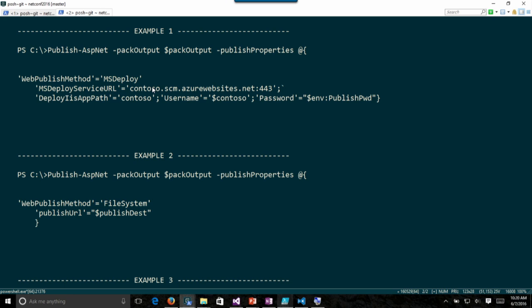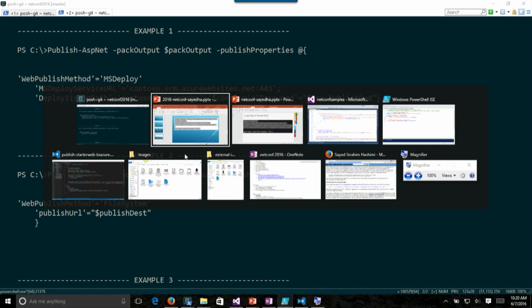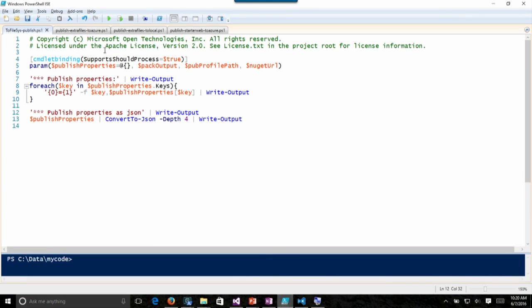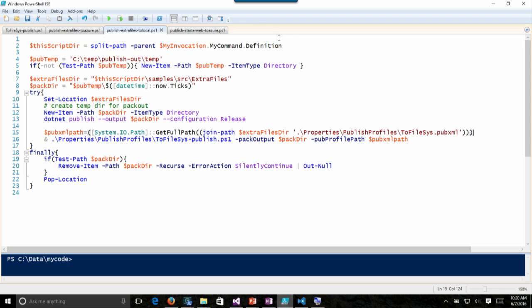So let me actually show you guys how we can do this. One of the examples that hasn't been updated here is the example of using the publish profile as well, but I'll show you guys how to do that. So let me open up a sample here: publish extra files to local. Okay, this is just a PowerShell script that I've created at the root of this folder. This could be easily replaced with a .sh file if you wanted something that would work cross-platform.